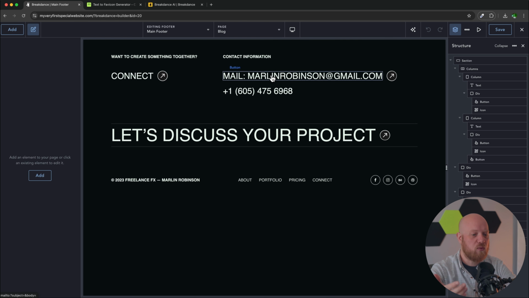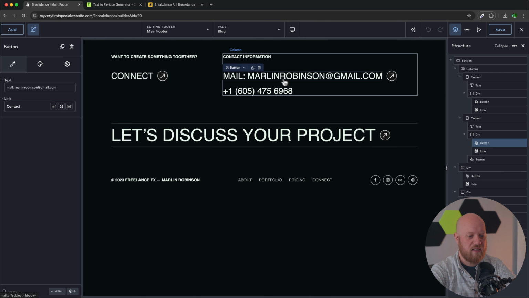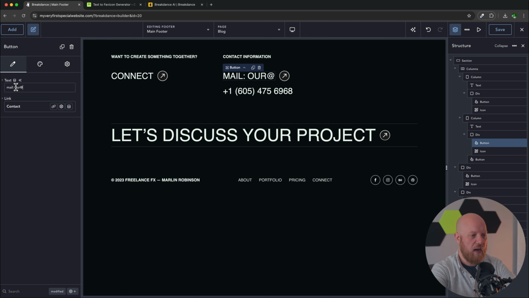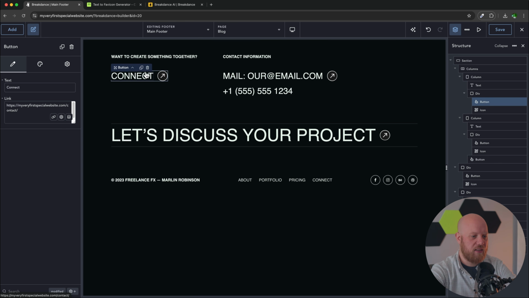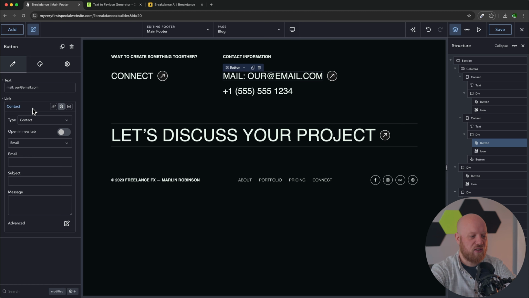So now we just need to swap out some of this information. So this is a button. We just need to change the text over here to our@email.com. And then we need to change our phone number to something different. There we go. And then let's check this button and see what it's linked to. It is linked to the contact page. So are these buttons as well, I believe. No, this is actually wired up to open up their email client, which is cool.